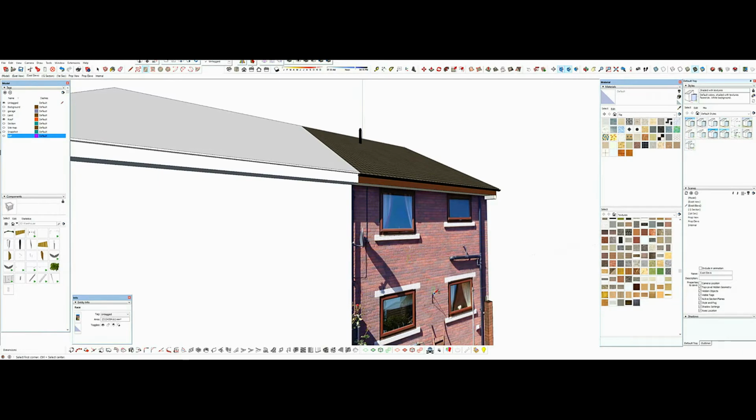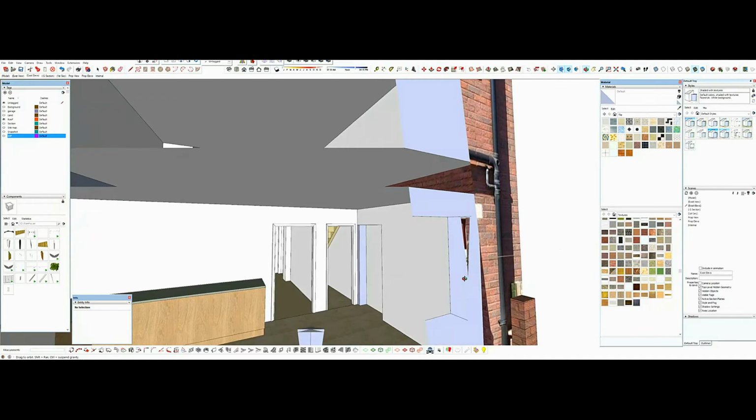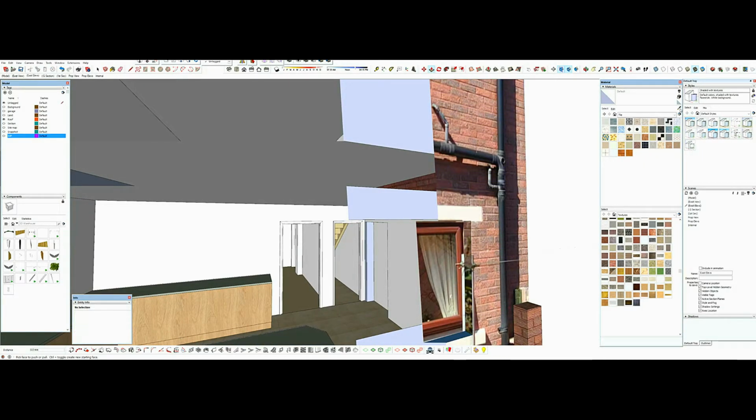And then it's a simple process with push-pull to push it in, normally about 75 mil. Push the others in the same amount. We've got a little bit of tidying up to do on the edges of the windows.